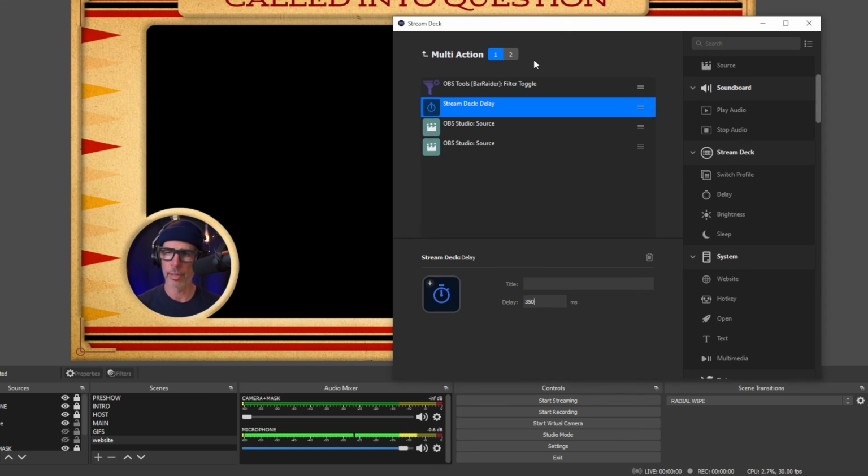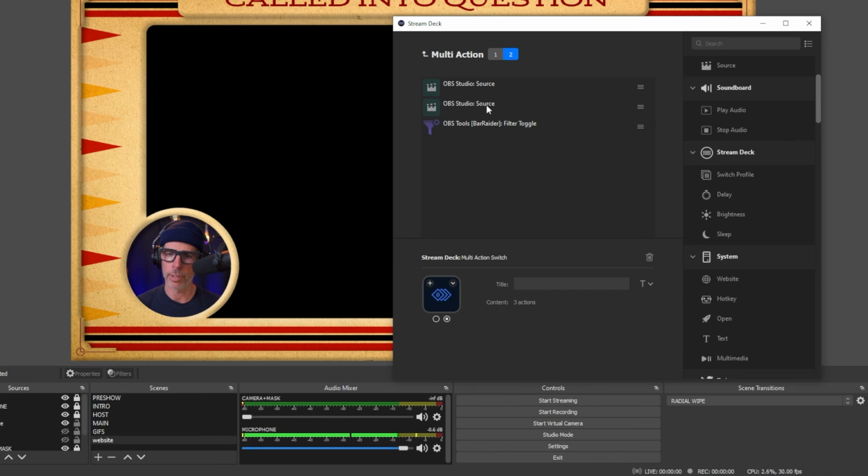But let me just remind you how we stacked it here, right? So in the page 1 of the multi-action switch, I have the filter toggle on top. Then I have a delay of 350 milliseconds, and then I have my 2 sources. Page 2, I have my 2 sources. I'm not using a delay right now because it seemed just fine to me. And then I have my filter toggle on the bottom. All right, and that's how you animate stuff.